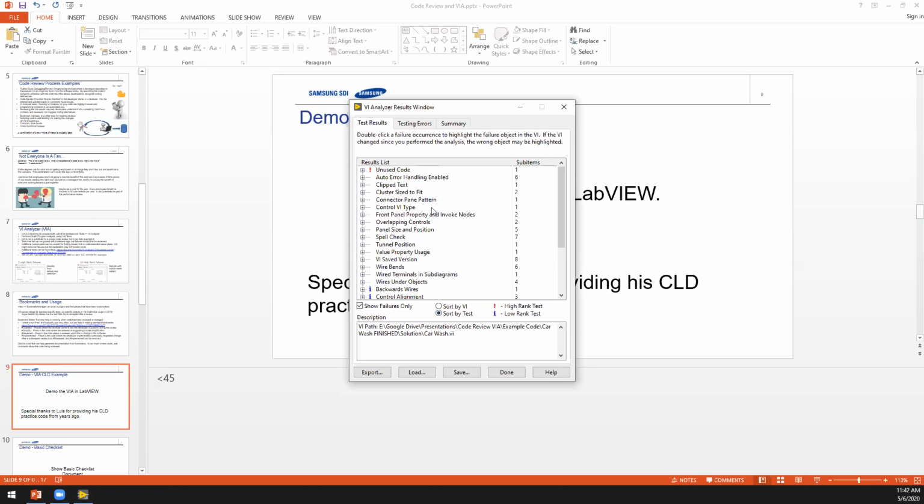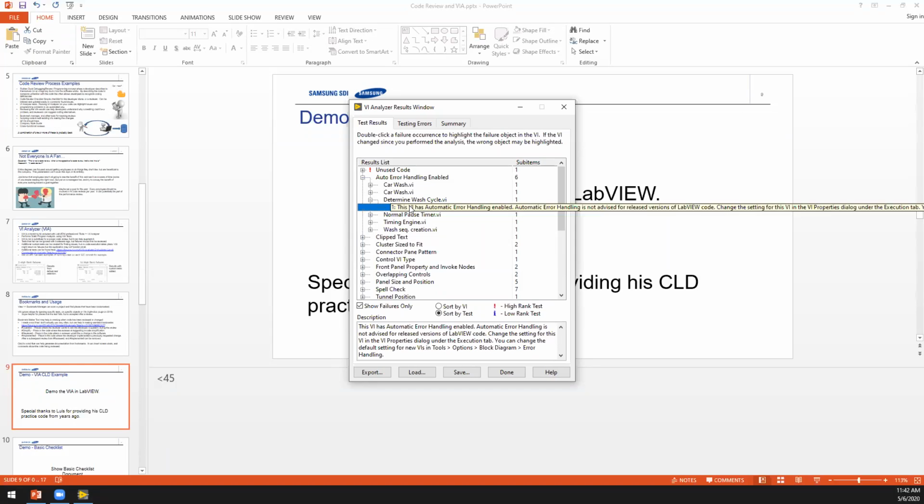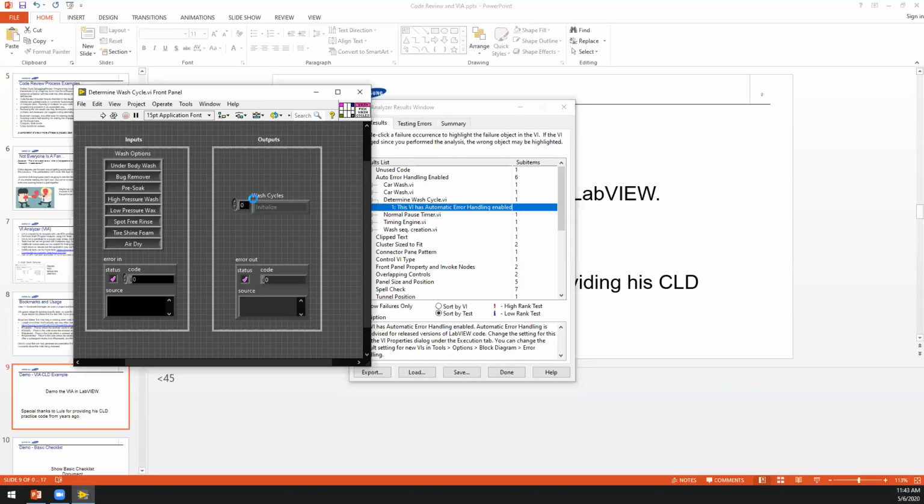And this is also useful because you can start to see things that happened often. So here we have error handling enabled or disabled. We can open it up and it tells us which of the VIs failed. And then it gives us a nice description saying that automatic error handling is enabled and it's not advised for code like this. The automatic error handler has its place, but I agree with the VI analyzer in this case in that the majority of code should not have automatic error handling on. So here we can see it, you double click, and you can't see on the other screen, but it brought it up and it said, hey, this has got it.